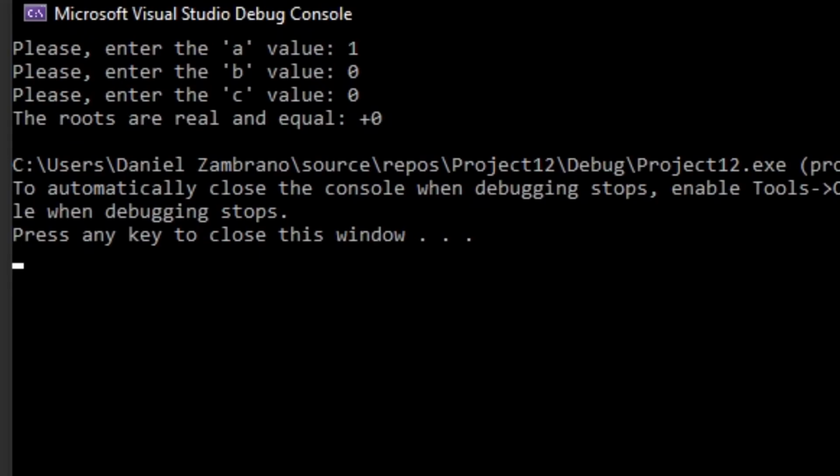And for this example, we can see that if we have an A value of 1, B value of 0, and C value of 0, then the roots are going to be real and equal to 0.